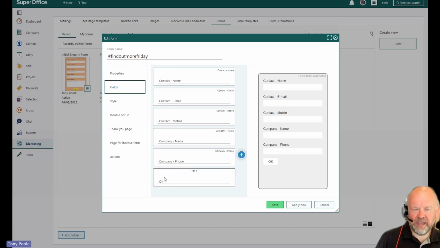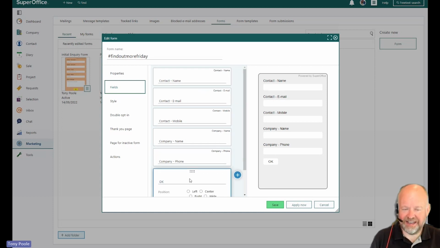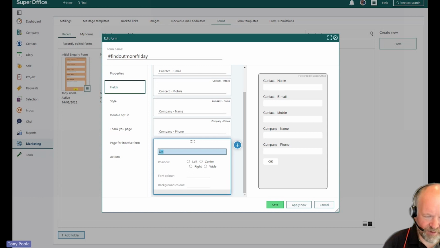So let's look at the OK button. So OK is what I say. I don't want it to be OK. I think OK looks a little bland. So I'm going to put here, submit. And I want to center that because I'm maybe slightly awkward. And I want to make it wide, so it's the same width as the rest of the form.